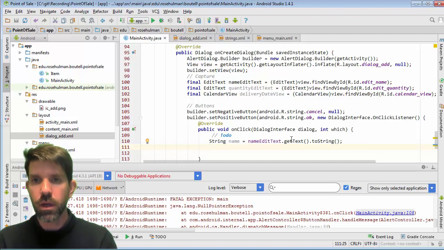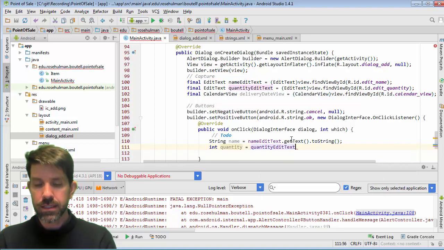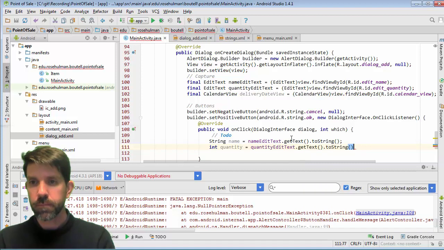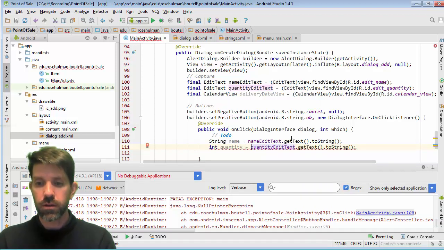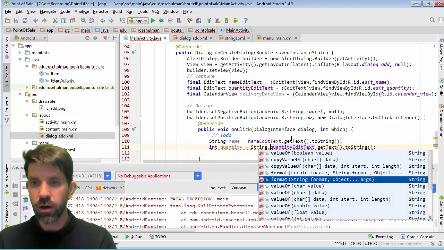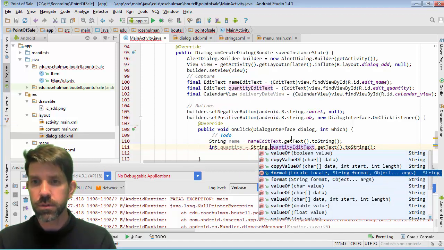So we got a name. Let's go ahead and grab, so we want an int, which is gonna be our quantity, quantity edit text, getText, toString, and then we need to convert this to an int. So we can either do a little trick of concatenating an empty string onto it, or you can do String dot valueOf and pass something in there.